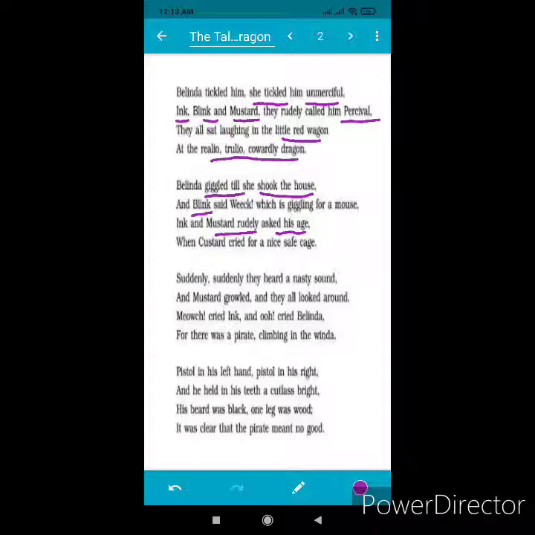Suddenly they heard a nasty sound, and Mustard growled, and they all looked around. Mewch, cried Ink, and Ooh, cried Belinda, for there was a pirate climbing in the window.